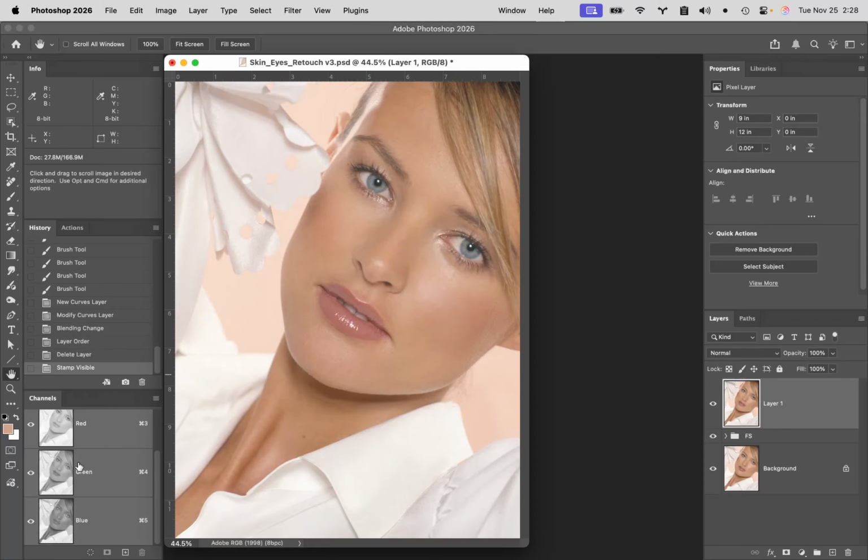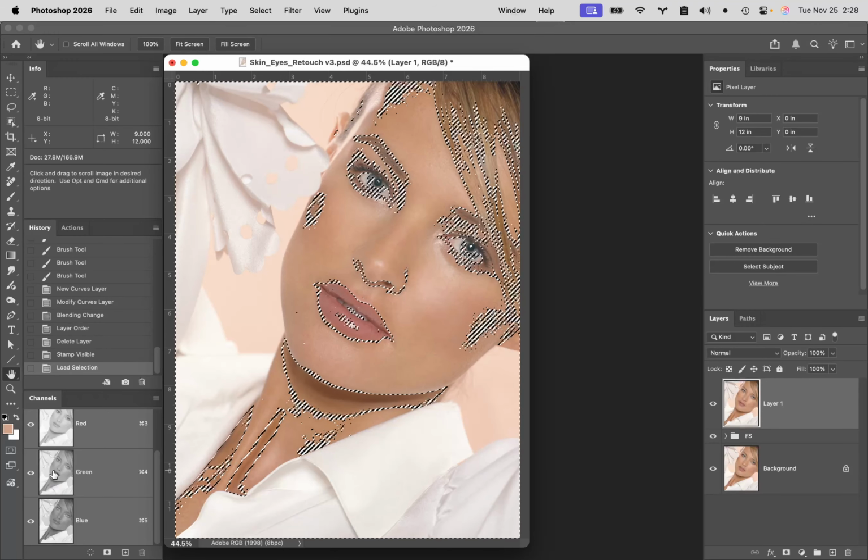And then I'm going to load the green channel. Some people will load the luminosity channel. Some people will load the red channel. I always find that the green channel is the best one for this. So I want you to come over to the green channel, hover over, you don't need to select it, but hover your cursor over the thumbnail of the green, hold down the Command key and click, and it will load that as a selection. And you can see I've got marching ants on my figure.